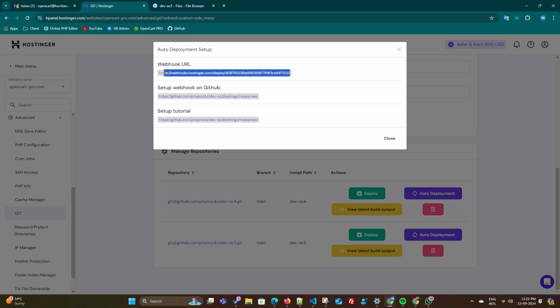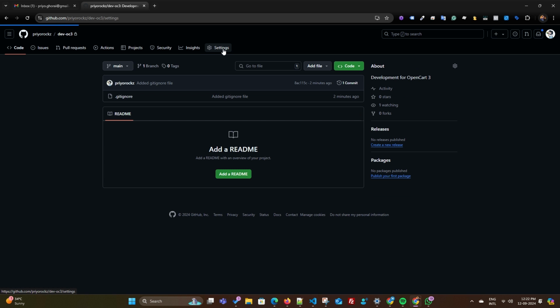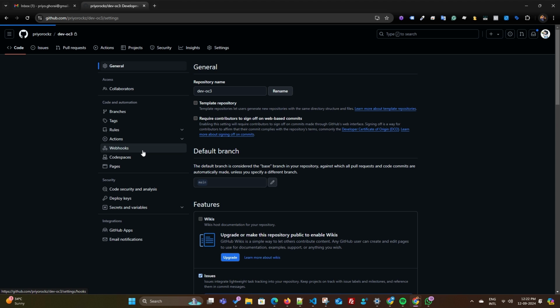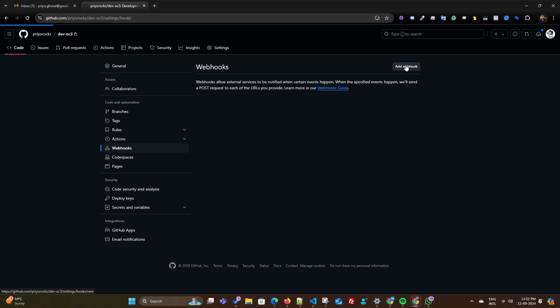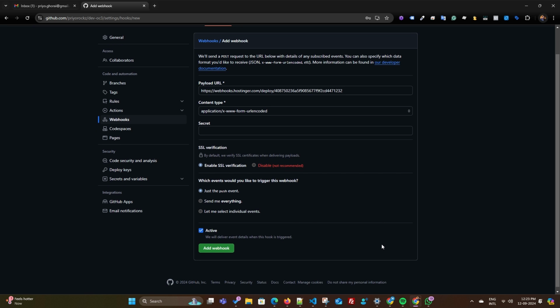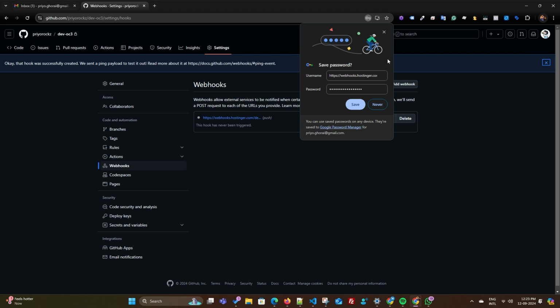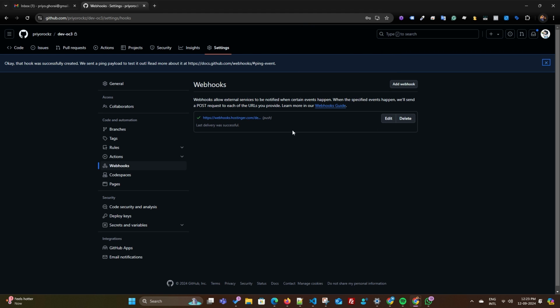Copy the webhook URL and add it to the repository settings on GitHub. This way, whenever any changes are made, GitHub will push them to the server via the webhook URL.